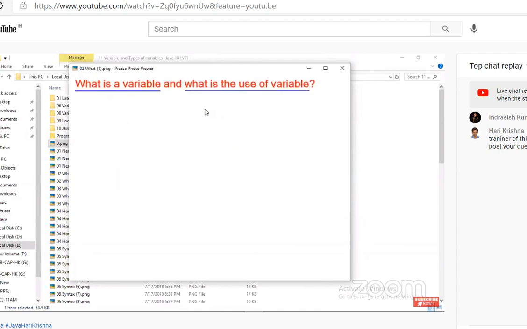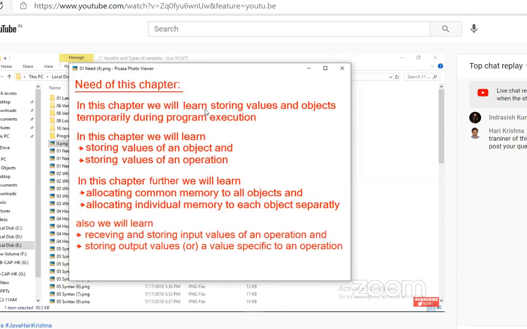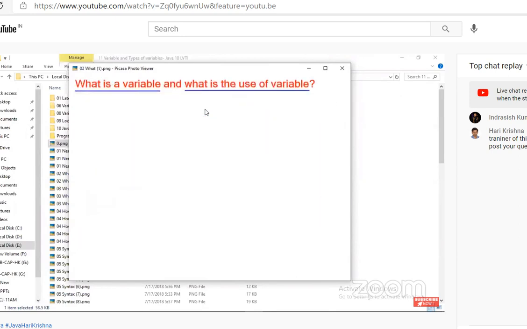Now, first point, tell me, what is a variable and what is the use of a variable? We are starting the first story about variables. First two lines, first we complete, and then we go for the next two lines. Step by step we are going, in a systematic way, and complete. Now tell me first, next point.